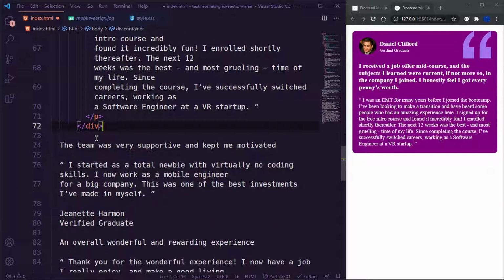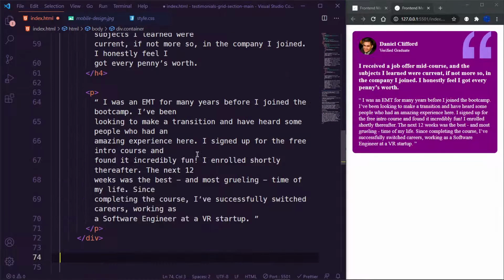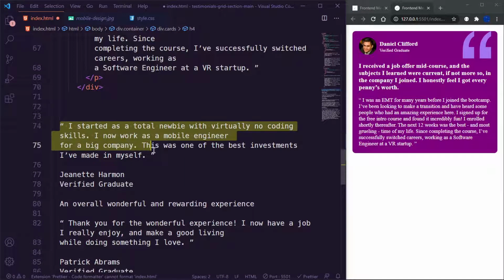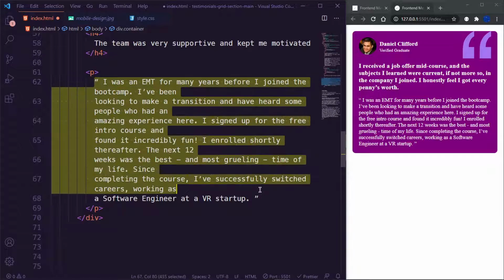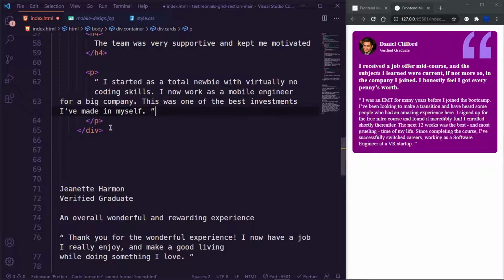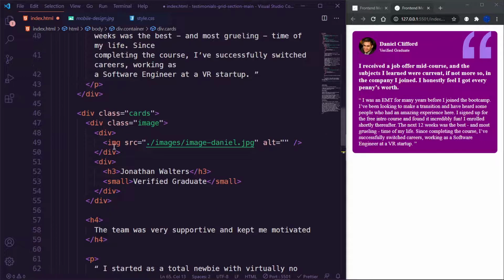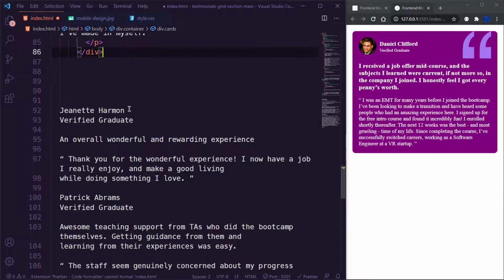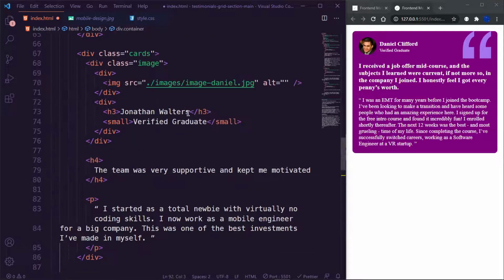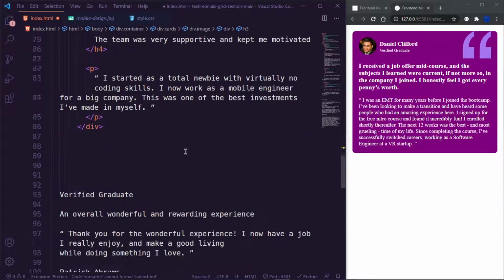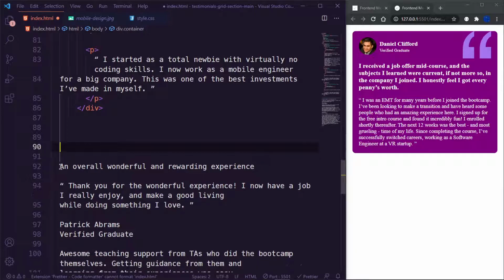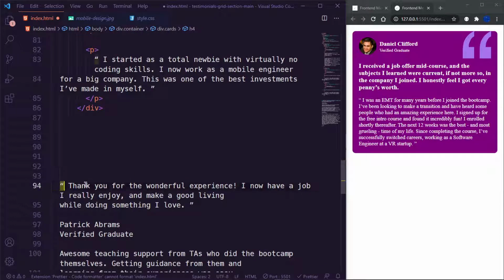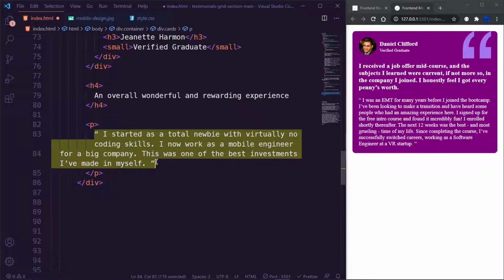So there's also verified graduate. The team, grab this, paste it inside this H4. And then this is their quote, paste it inside here, like that. Okay, and then all you have to do is just repeat the same thing for the rest of the cards. So copy this down, paste it here, cut this out, paste it here. There's a lot of copying and pasting, but that's okay. That's already verified graduate. This is the H4. This is their quote and their quote.